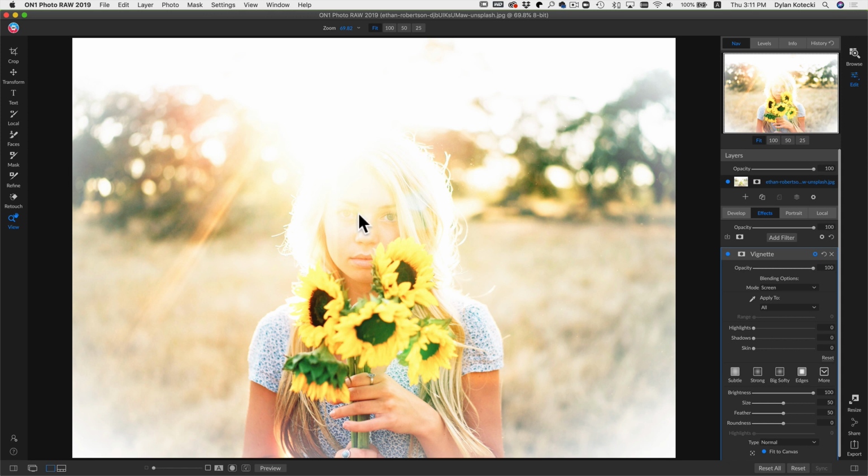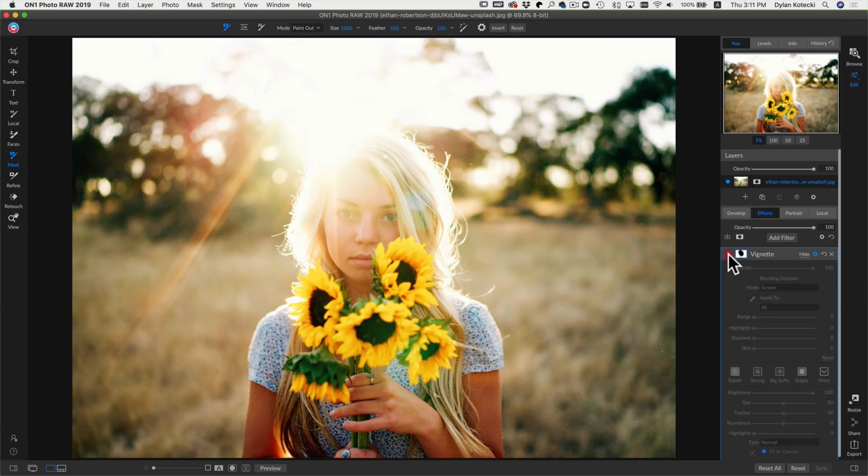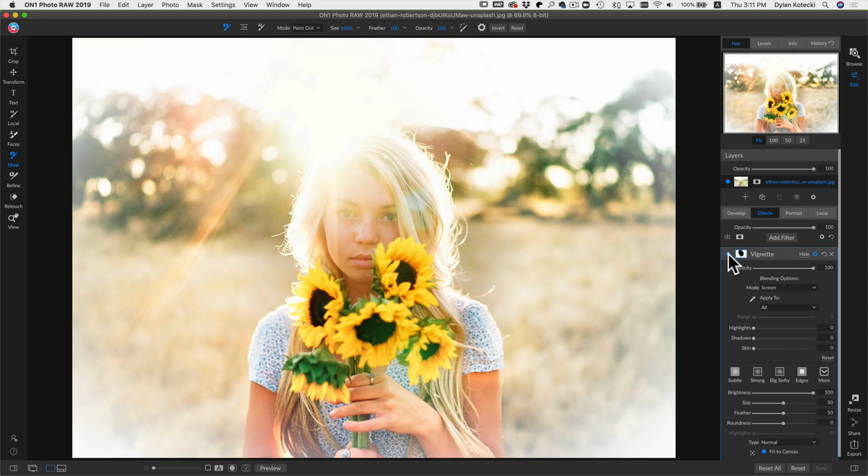So now I'll just grab my masking brush by hitting B on my keyboard. And if I lower the opacity for this masking brush to about 20 or so, I can just kind of brush this out where I don't want it around her face. We could even raise it up even more. Let's just go 100. There we go. So now if I turn this vignette off and on, we've created a really kind of high-key, light and airy portrait by using that screen mode.